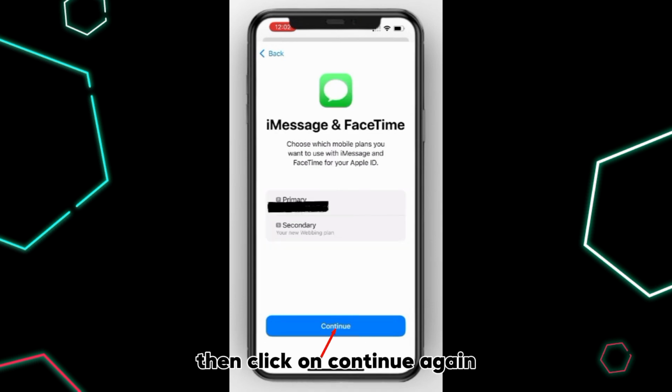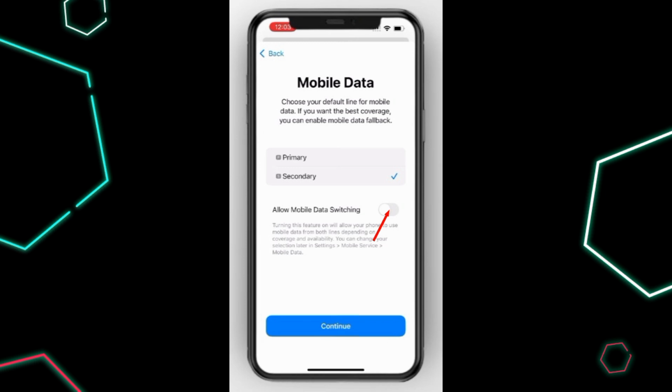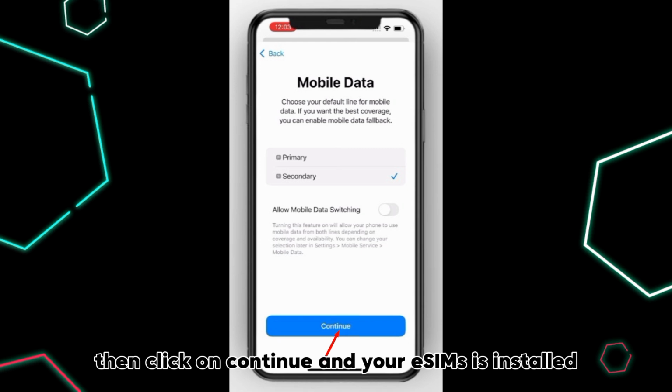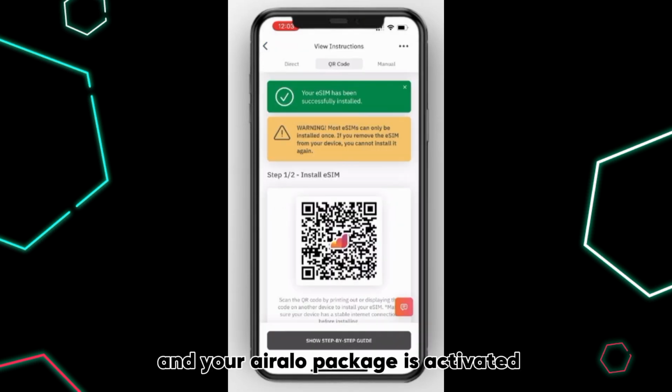Then click on Continue again. Then select an option and enable Allow mobile data switching. Then click on Continue. And your eSIM is installed. And your Airalo package is activated.